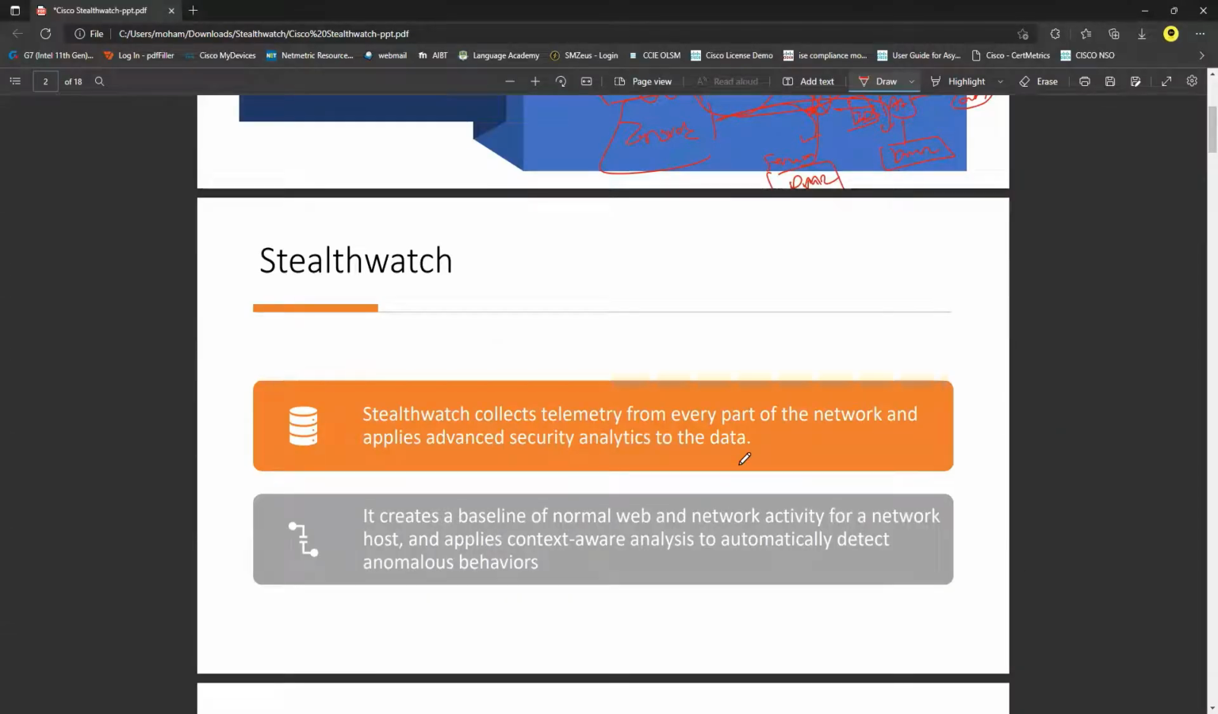Now let's move forward. What do we mean by Stealthwatch? It collects telemetry. Telemetry refers to collecting traffic data and sending it to the Stealthwatch solution to analyze what's going on in your network, detect the alarms and do the policy assessment automatically, and provide you an output chart saying this is what is going on in your network and this is the problem.